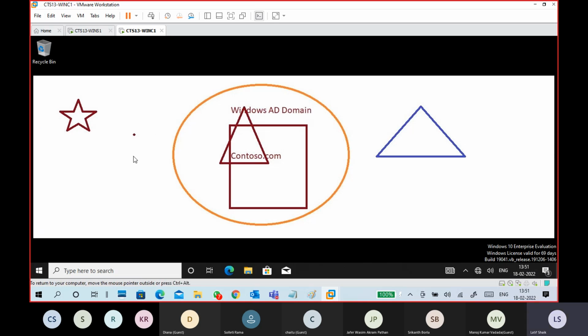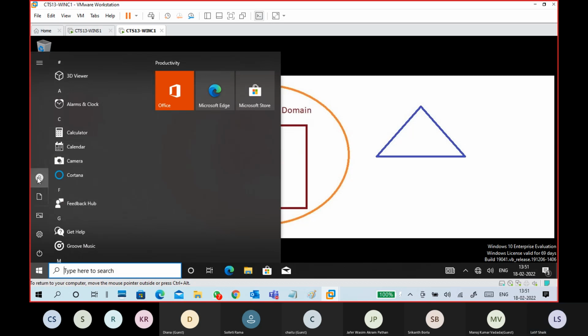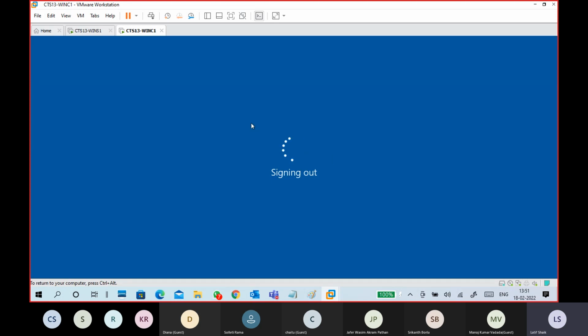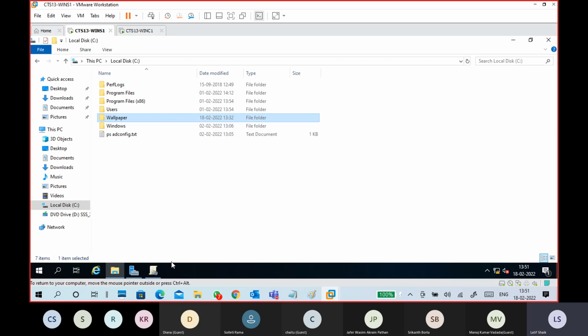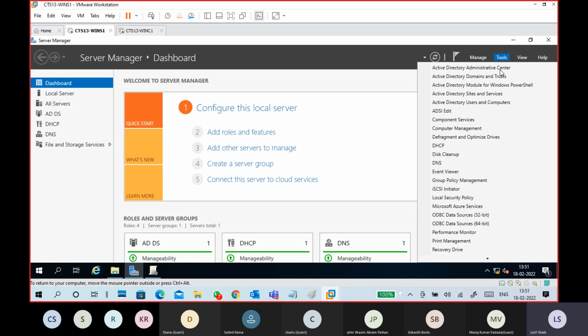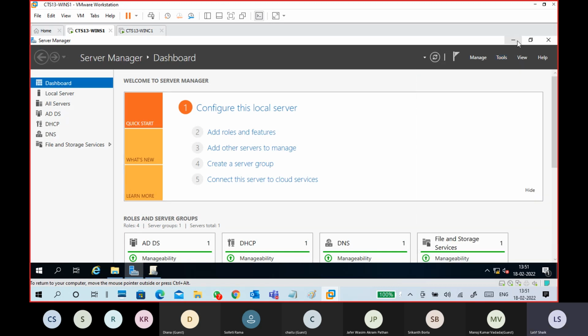You can ask me any doubt, no problem. Group policy, understand or not? First, the policy is created in the server and the client gets the policy. Now, what is the user? Chandana, right? I'm going to sign out Chandana, and I'm going to log in with Alekia. I have two users in this one. So I'm going to log in with the other user.